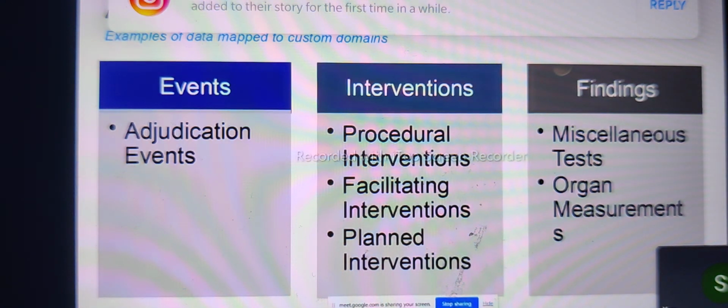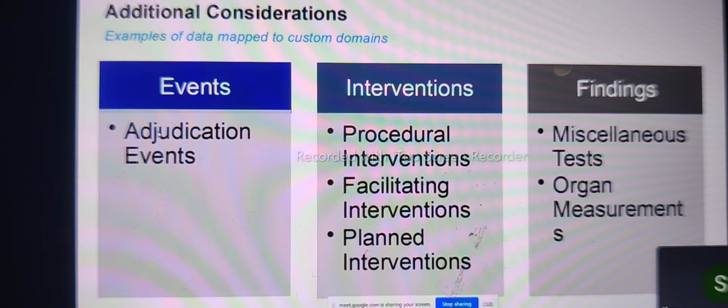Some events, for example education data. Many trials require education data, for any particular sensitivity analysis or further analysis, in many therapeutic areas. So those we can fit into education data in the events class.